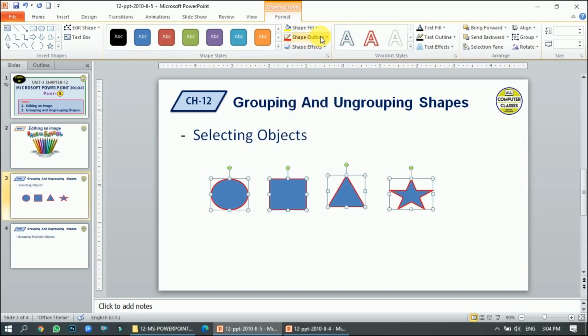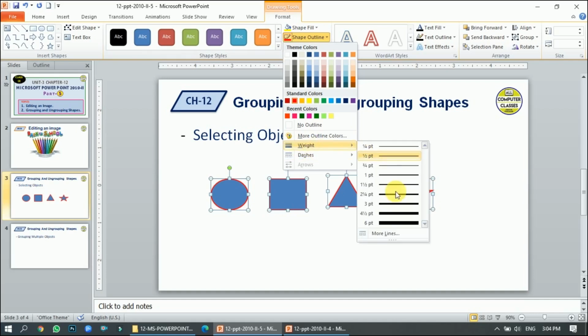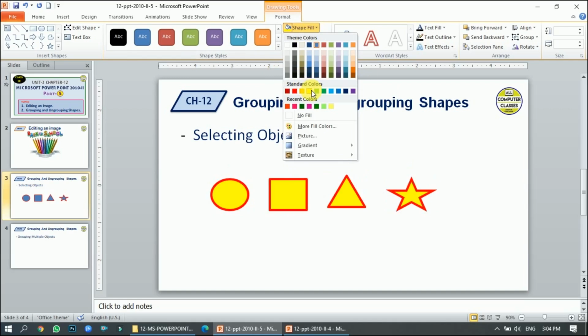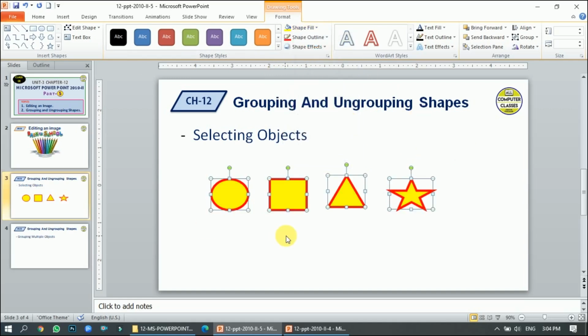desired color, the desired width of the outline, and fill it with the color you want to. Now you see all the actions are happening all together as if we are applying changes to one object. Now the rotation is happening all together, right? So this is the way we select the objects and apply changes to them, right?